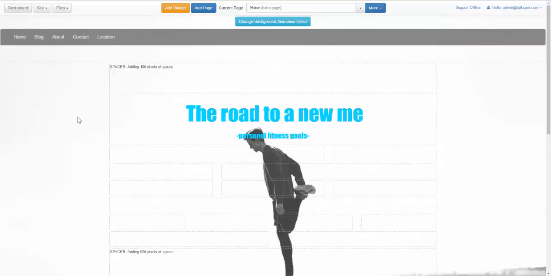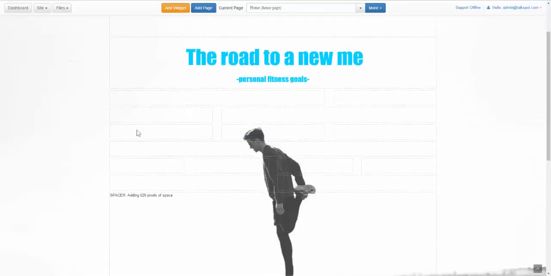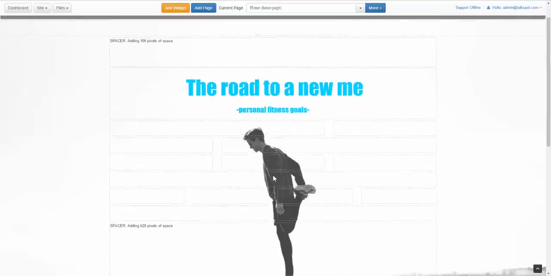One of the first things you're going to notice in the site editor is all these dashed lines going across your screen. These indicate drop zones. Drop zones are where you're going to place your widgets. Widgets hold content such as text, images, photo galleries, maps, payment buttons, blogs, various other features that you can drop in on your page wherever you want them. And you can put them in any of these drop zones.